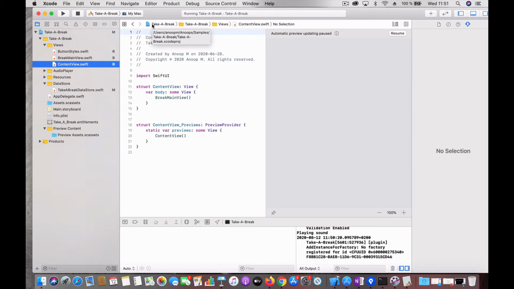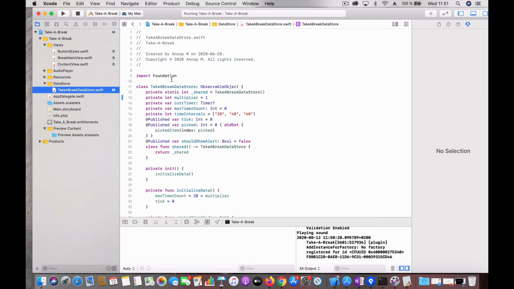It has mainly two components, the views and the backing store, or the core logic which is being written. So let's look at the core logic first. TakeABreakDataStore is the core object which manages the timer and all the core logic. I created it as an observable object so that the view can listen and update. I also created it as a singleton instance.